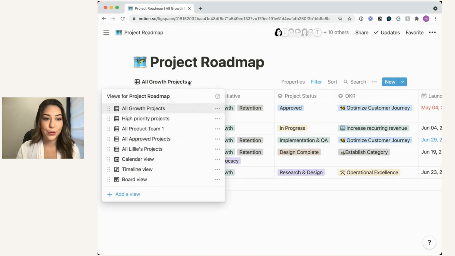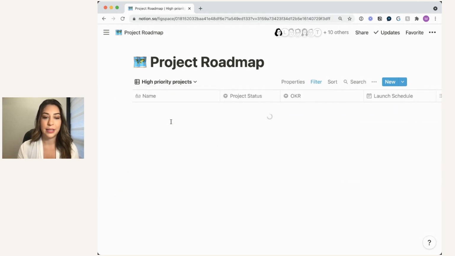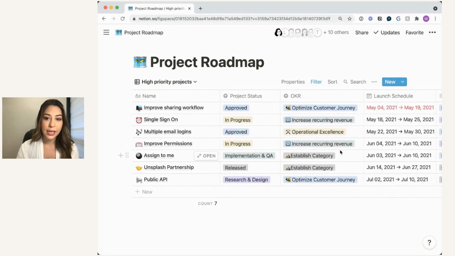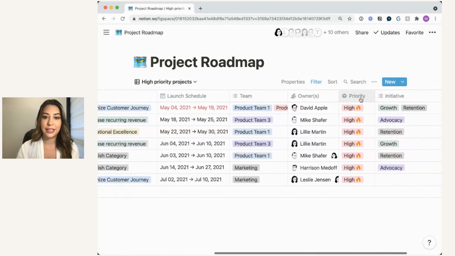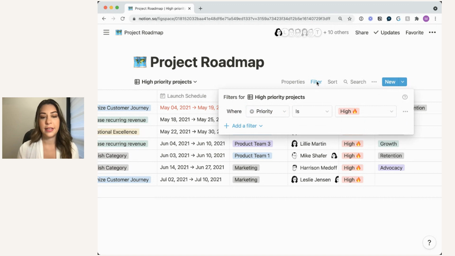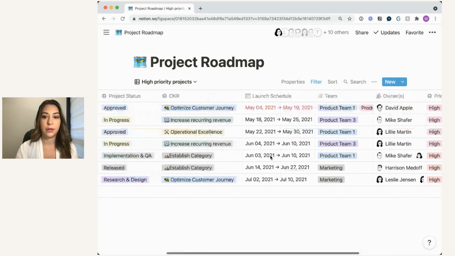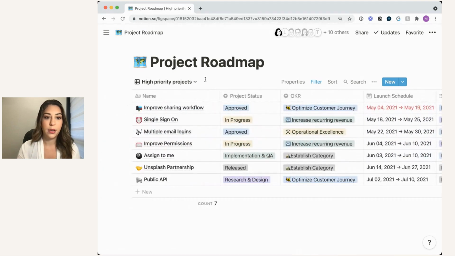My colleague created a view called high priority projects. So I assume that's all projects where the priority is high. We can click in and see what's going on here. And as I suspected, it's all projects where the priority is high. And if I'm ever curious, I can click on the filter and see that that is in fact the filter that was applied here. You can stack multiple filters. You can say only show me the projects where the priority is high and it's a marketing project. And so you can get as granular as you want with filters.